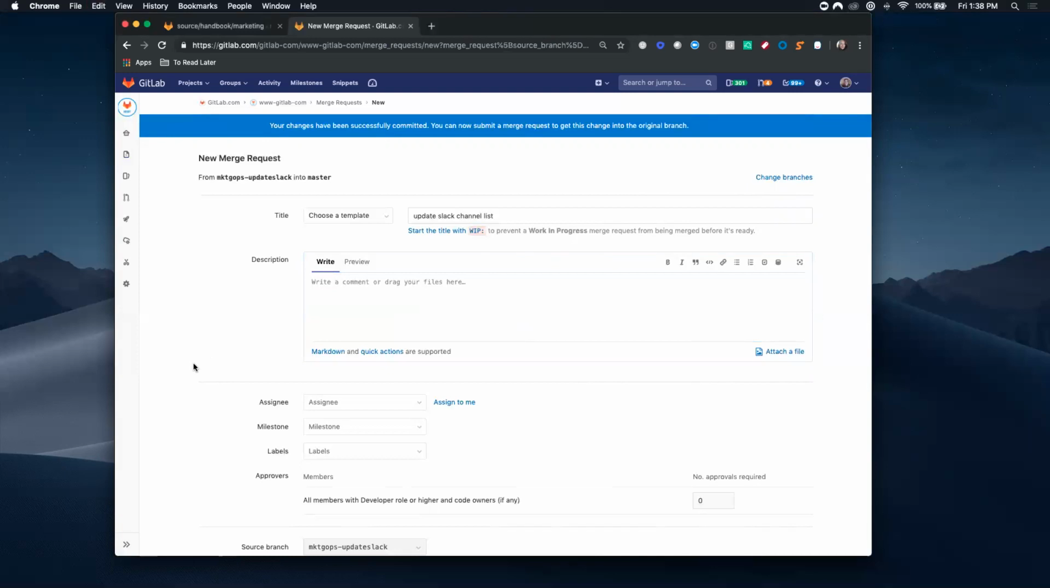You generally assign MRs to your direct manager so they can review it. If they don't have merge rights, then they'll assign it to someone else within the department that does have merge rights. Alternatively, you can assign your MRs to the operations person in your department and tag your direct manager, and the operations person will wait until that manager says that yes, this is good to go, and then they'll merge it. So in this case, the Slack channel update is the only thing that happened.